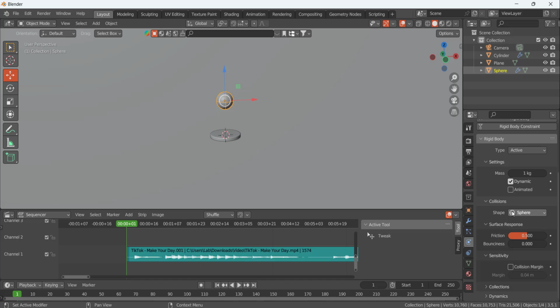So we are going to change this shape to sphere, and this will be the active, so it will be like a moving object, and the collision shape will be sphere. For the surface response, here we have the friction, like how much friction this will have when it is in contact with another body.